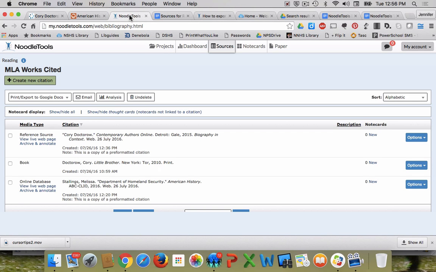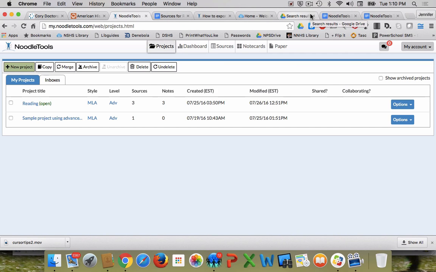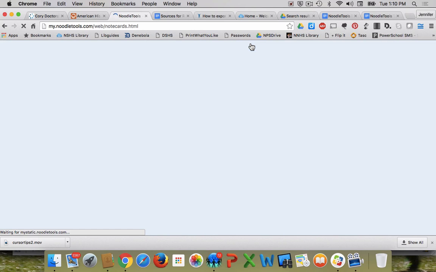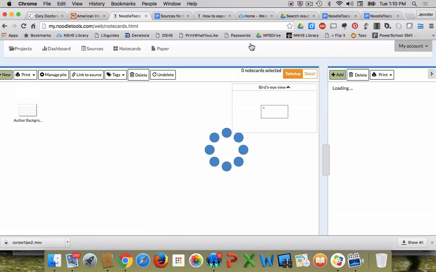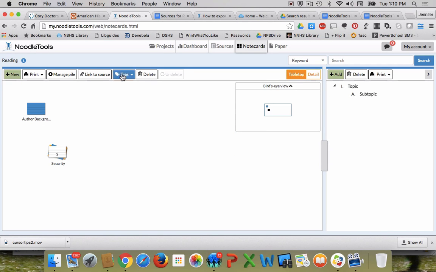Now we can move on to note cards. So I will go ahead and click on the Note Cards tab to be taken to my note cards. And you can see that I've got a few note cards created already, one blue, and then two that I've put in a pile and called the pile Security. And I have the option up here to print.